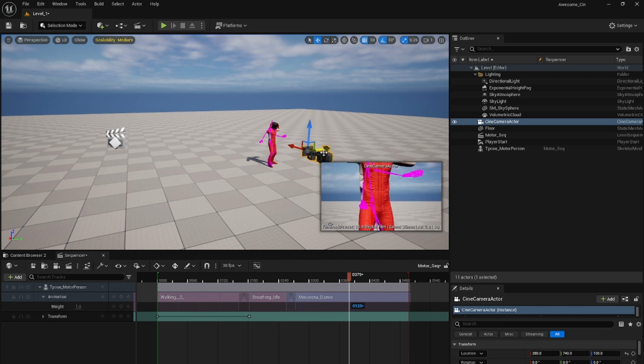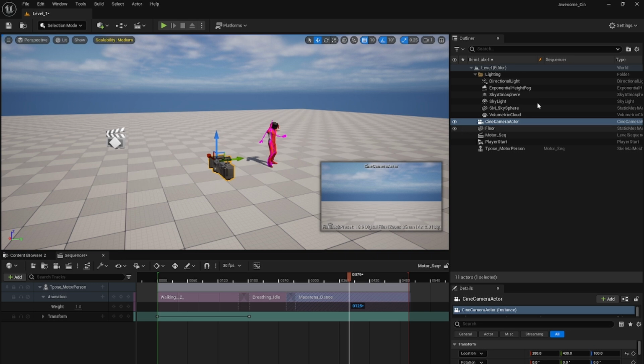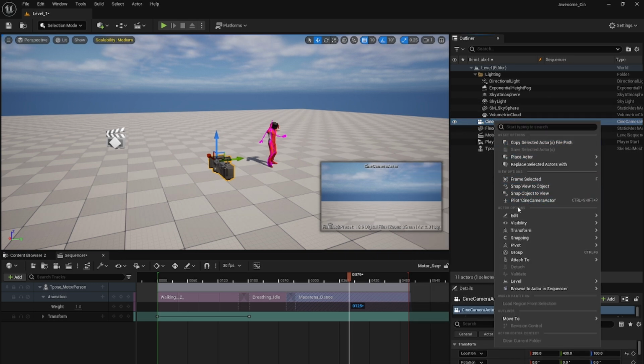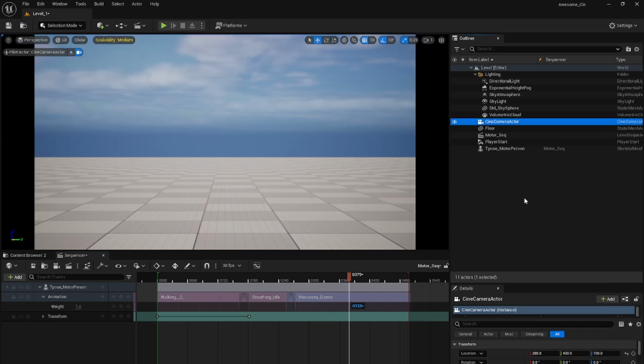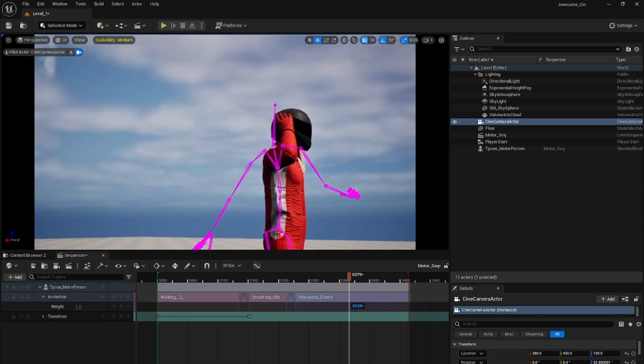But the better way to control this camera is to right click on the camera here, and it says Pilot Cinematic Camera, or you hit Control-Shift-P. When I do that, you can see that now I'm inside the camera. It says Pilot Actor. So now I can move around here in the camera.